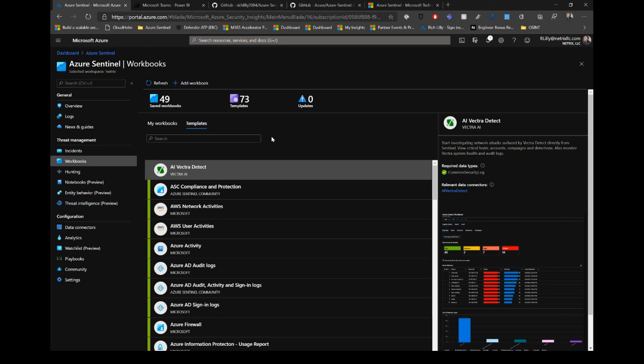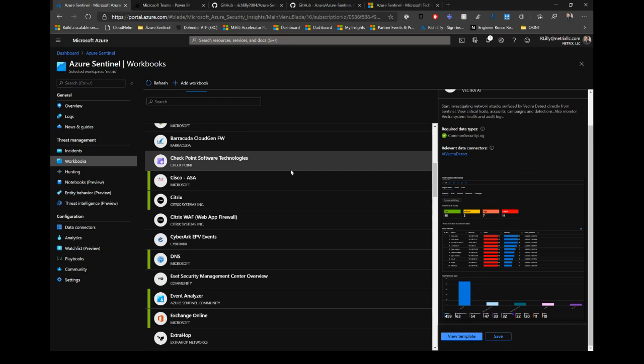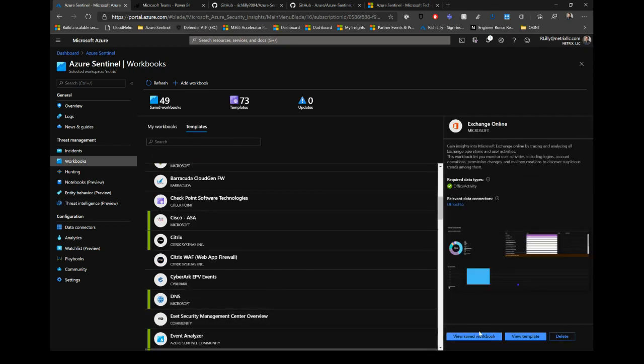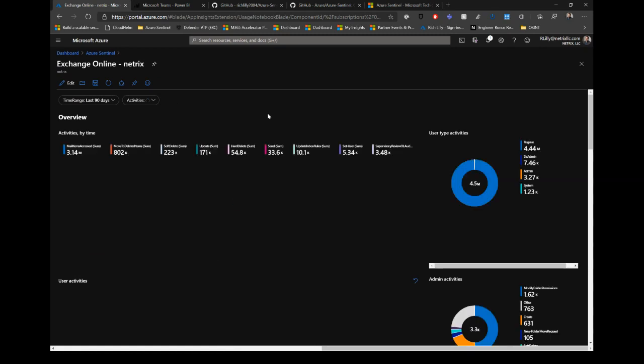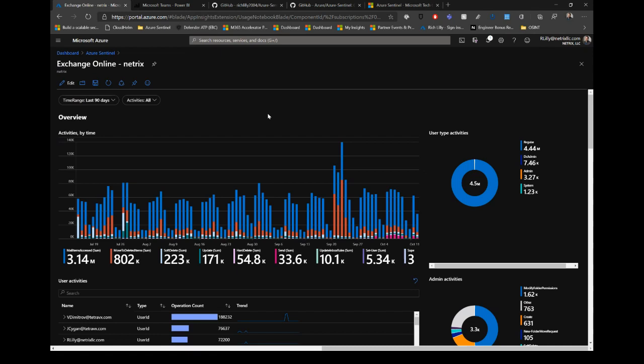Workbooks are essentially the equivalent of dynamic dashboards. Microsoft provides about 73 different templates today, ones that they've already built the context and logic for, so I don't have to build anything from scratch. As a very quick instance, if we go over here to Exchange Online, you'll see I can view the saved workbook, and I haven't had to think about what I want to see. Microsoft gives me a good foundation on what those items are.